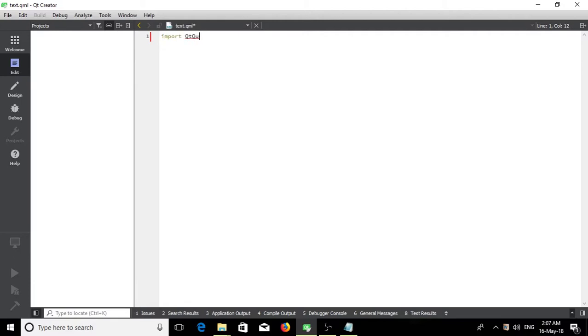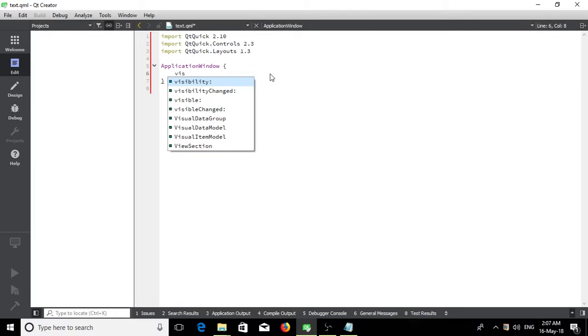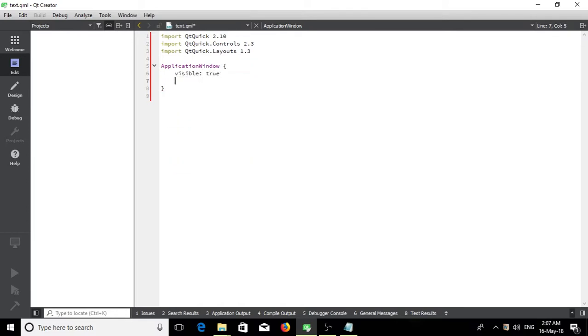So I'm going to import QtQuick 2.10, import QtQuick.Controls 2.3, import QtQuick.Layouts 1.3, and this we're going to use. You saw we did use the rectangle in the previous tutorial. So we're building on top of what we're studying.